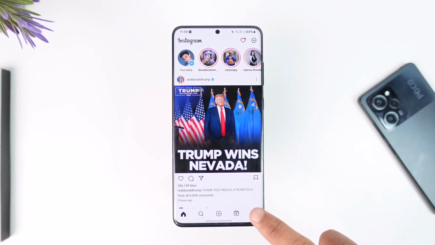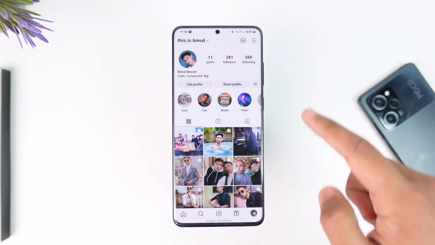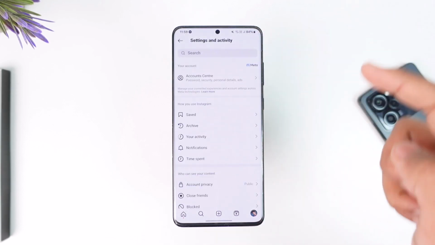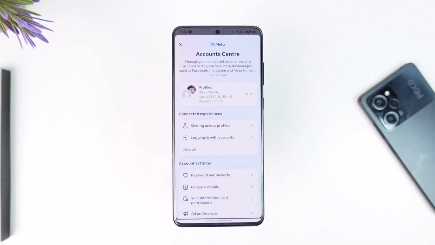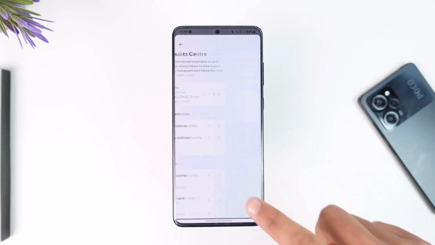Then tap the profile icon from the bottom right of the screen. Then tap on the three lines option located at the top right hand side. Then simply go to the option called Account Center. From Account Center, go to Personal Details.